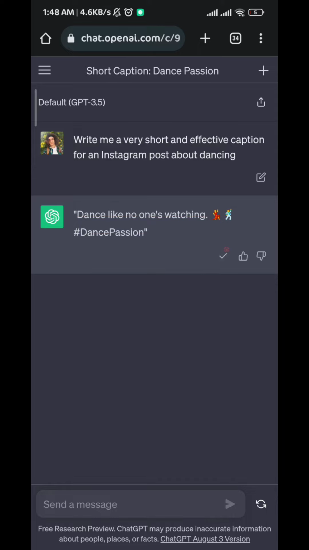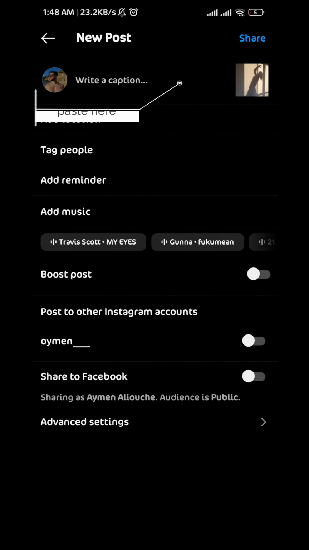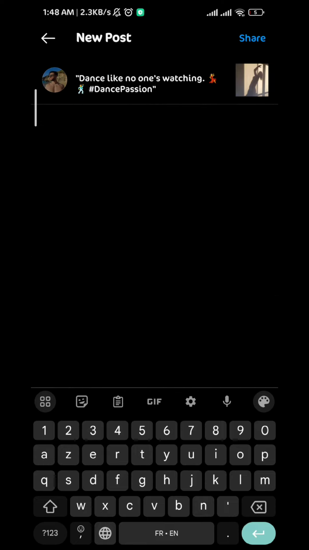Tap on copy to copy it, go back to the Instagram post that you are creating, and paste it here. And just like that, you have generated an engaging caption for your Instagram post, and you can do that whenever and however you want.